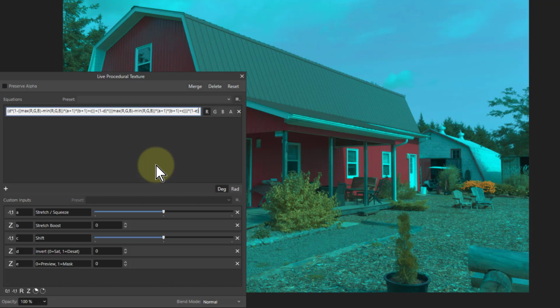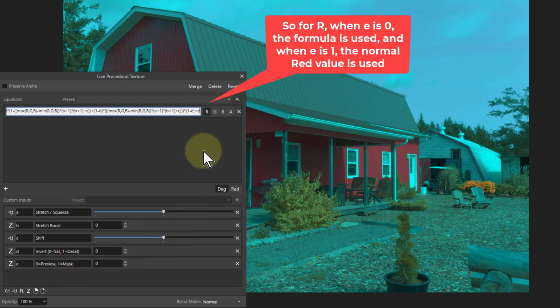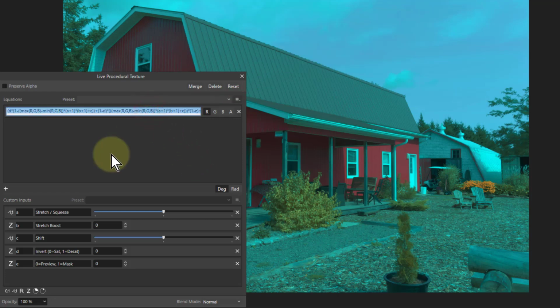So I can have red, green and blue, all using exactly the same formula. Then I'm going to go plus E. In other words, when E is 1 here, I want it to be a mask. So what do I want to show in red when it's a mask? Well, I just want to show the normal red channel. So I multiply it by R, then hit enter. So this is what I've got now for red. I just need to select that, Control C to copy that.